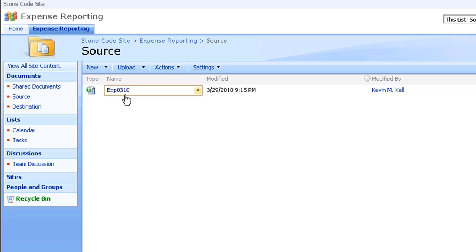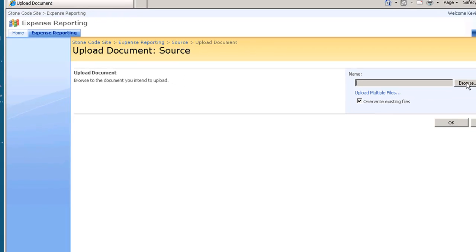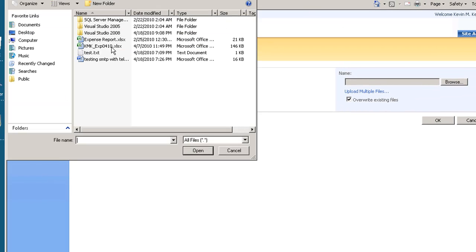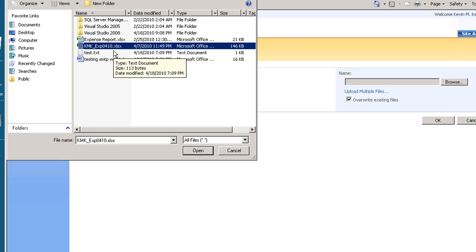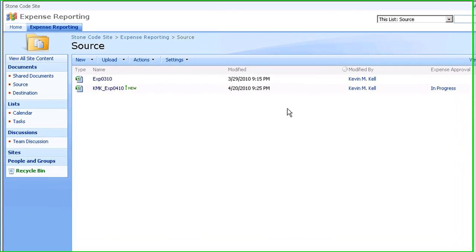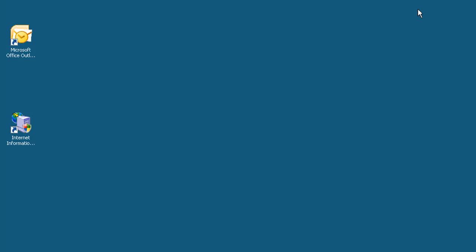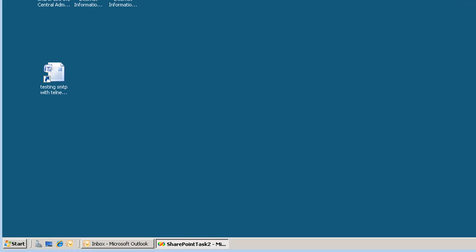Here is my last month's report, and I'm going to go ahead and just upload my report for this current month. And here it is, KMK EXP0410. So good. Upload that document, and you can see that this expense approval workflow has been kicked off, and now as the employee, that's pretty much the end of that use case. So I'll just close SharePoint, close my session into SharePoint down.